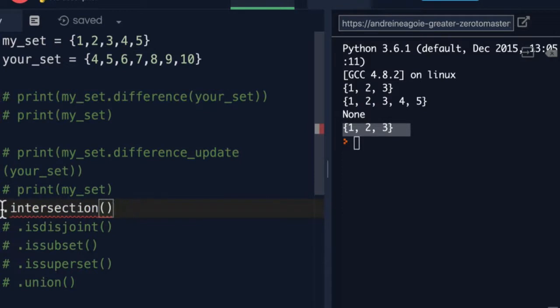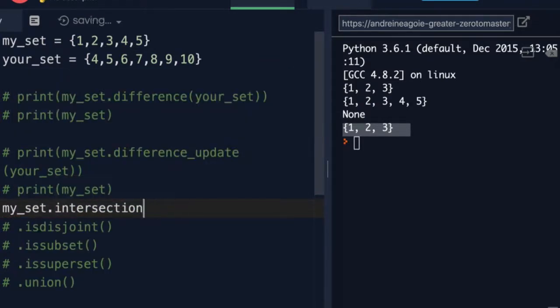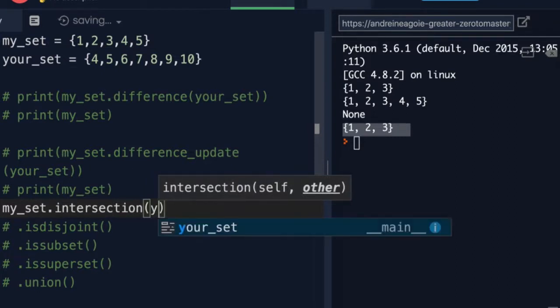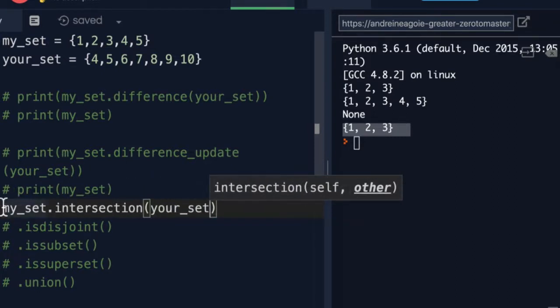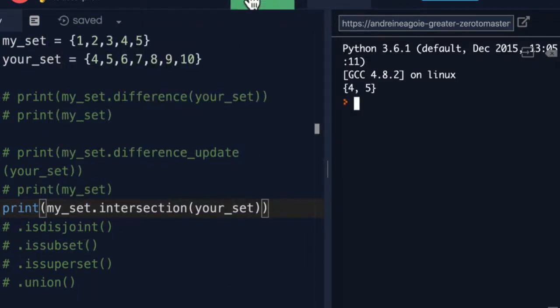Intersection. And this one, once again, my set. And in here, once again, let's read what it does. It just has intersection with something else. Well, let's find out. If I do your set here, and I do print, and I run this, it's going to give me 4, 5, because that's the intersection, the two common things that my set and your set has.